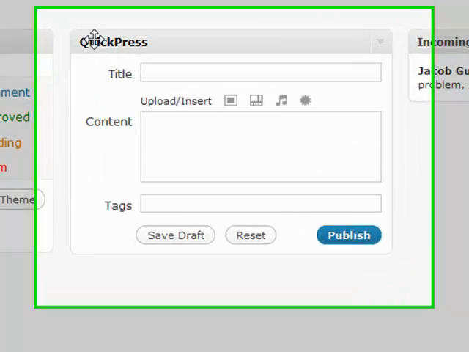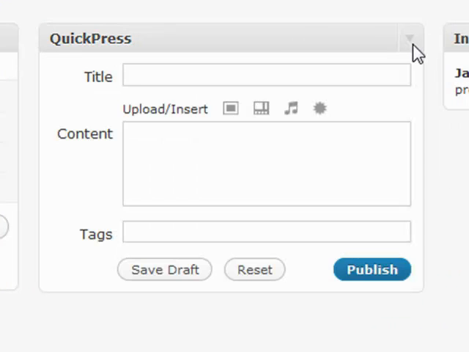One last thing I didn't mention was the Quick Press. Quick Press basically allows you, if you have a quick thought or something that you just really need to get down really fast, to put that in the Quick Press area. It does not have a rich text editor like the regular posting does, so remember that. So this is usually very plain text content that you're going to be putting in the Quick Press area.